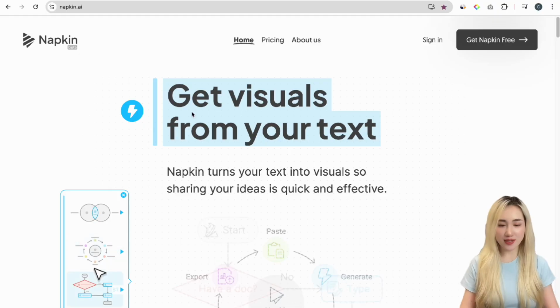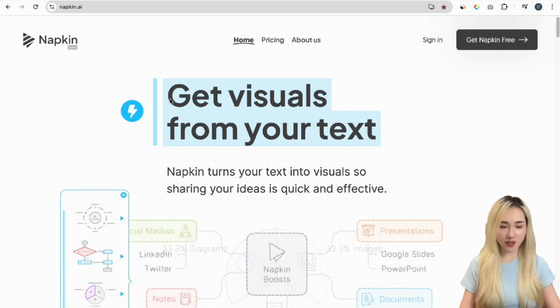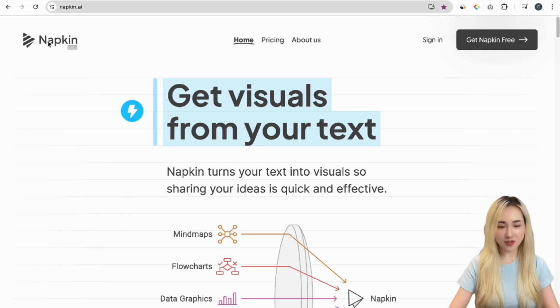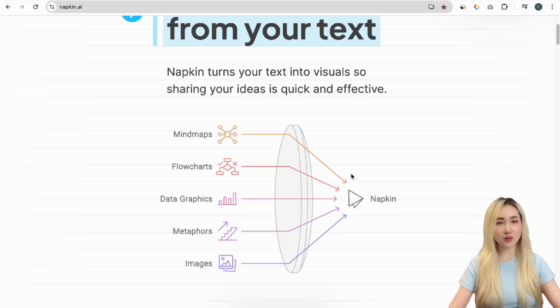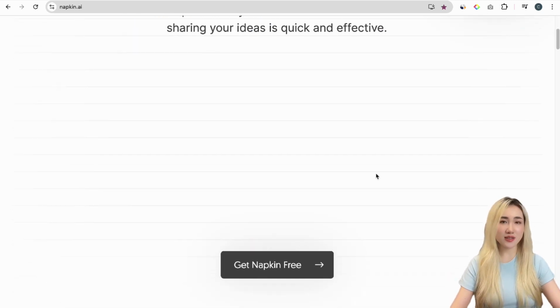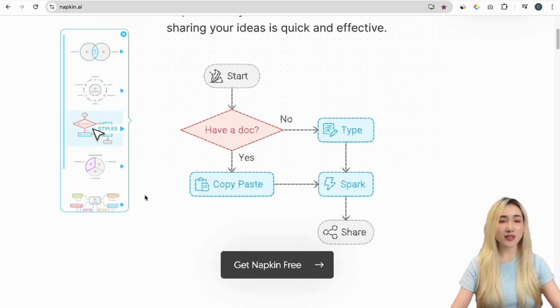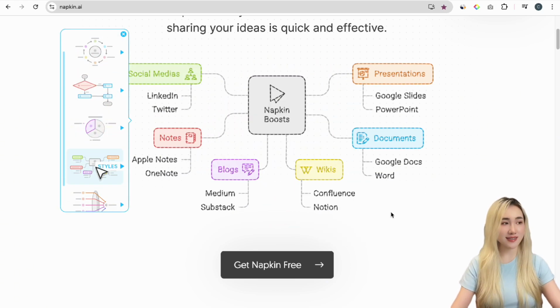Let me introduce you to Napkin AI, an incredibly user-friendly AI tool that turns simple text into professional visuals in just seconds. Whether you are summarizing data, creating training materials, or preparing presentations, Napkin AI helps you get polished visuals without needing design skills.